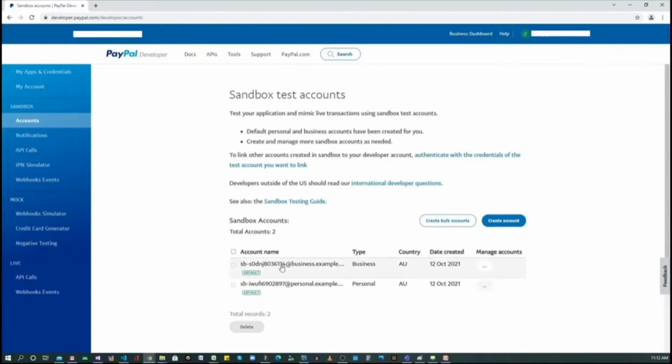The business account over here is the same that you saw in the default application earlier. It's exactly the same account. This will be the account that you will be receiving the money. Next, you have a personal account. This is the account that you will be using to pay the money. Basically, it's the payer's test account.